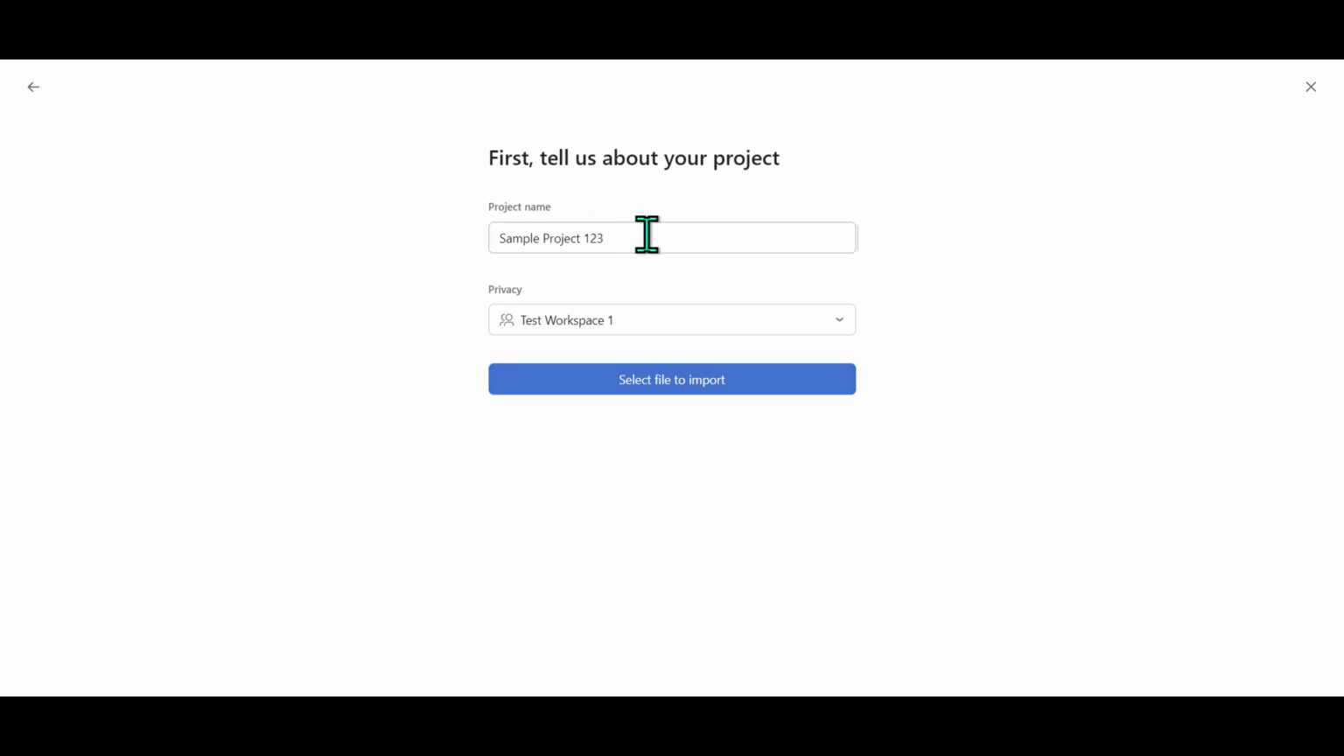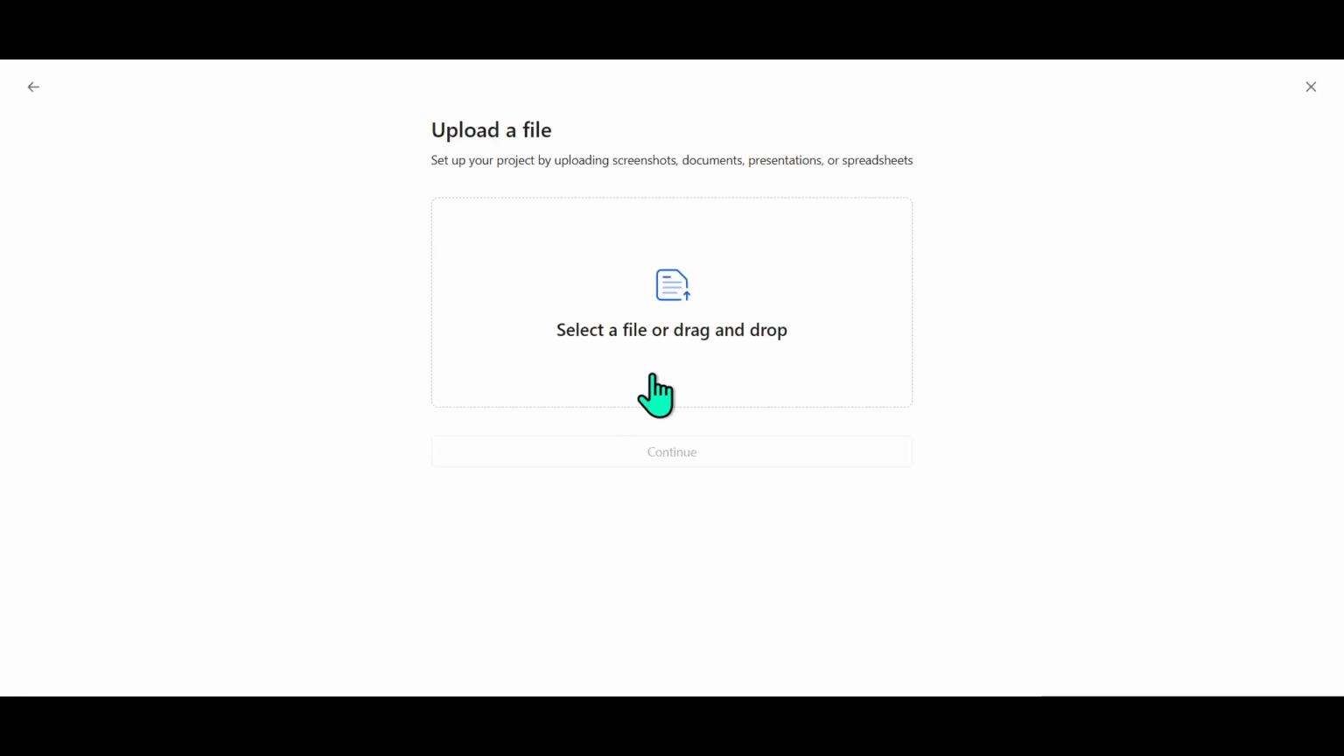Next, Asana will prompt you to give your new project a name. This step is crucial as it will help keep everything organized and easy to find within your dashboard. Think of a name that clearly describes the project's purpose or outcome, something your team can quickly recognize when they log into Asana.